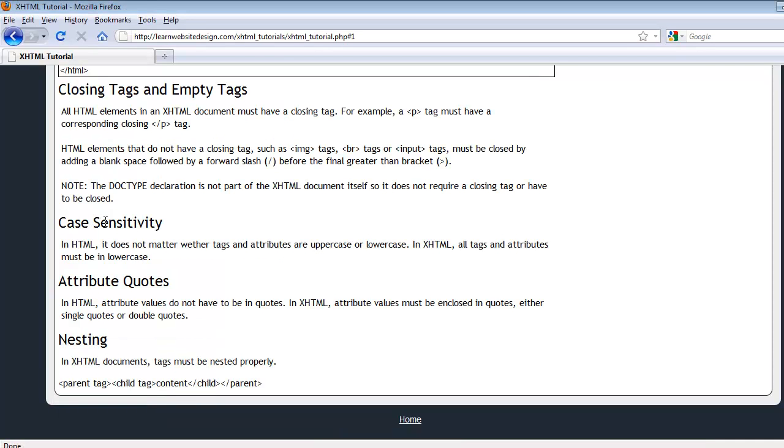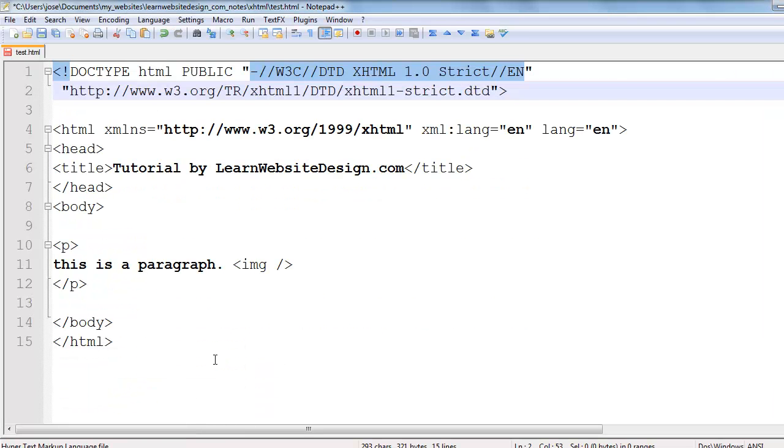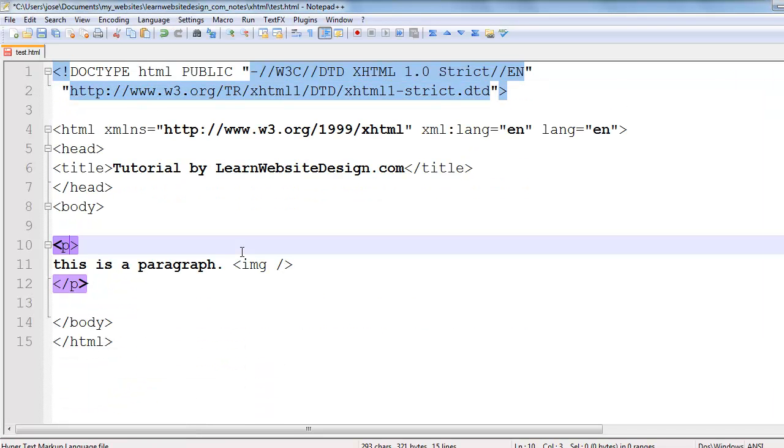Now I'm going to be covering case sensitivity. Now in HTML, it doesn't matter whether your elements are typed in lowercase or uppercase. If you want your XHTML documents to conform to XHTML 1.0 strict standards compliance, then all of your HTML element letters should be in lowercase.